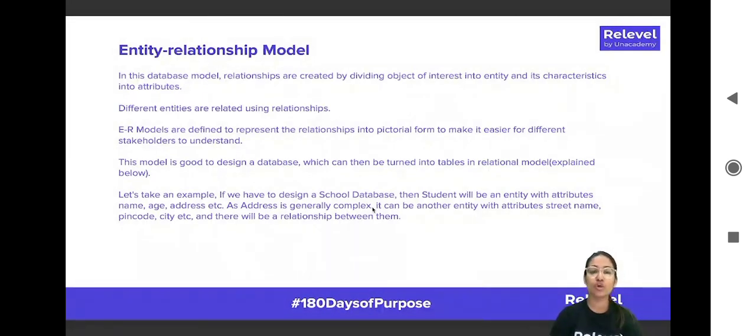This model is good for designing a database which can then be turned into a relational model. So we start with an entity relationship model. Let's say there's a school, we first try to define different entities, for example teachers, subjects, students. And then when we have a pictorial representation of everything and we have the ER models, we convert it into a relational model, and it is possible to do that as well. Let's take an example.